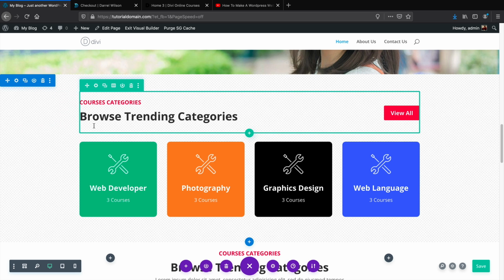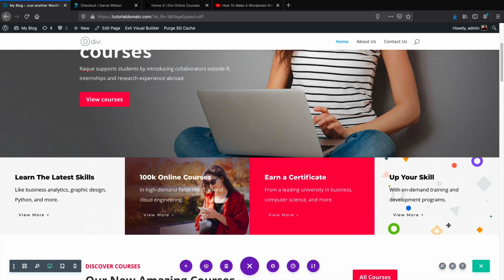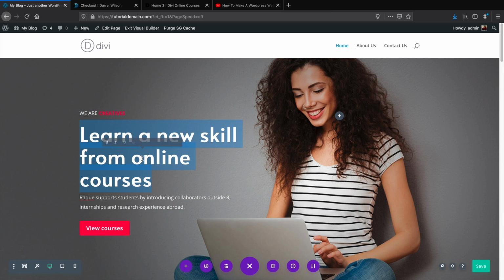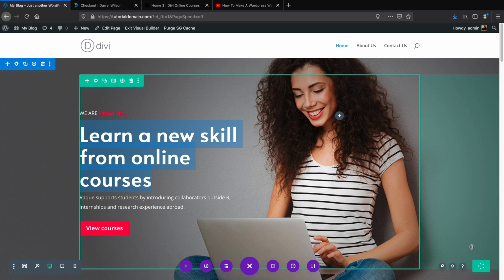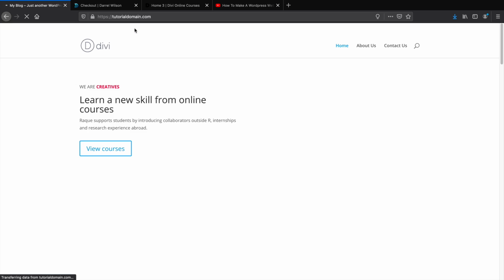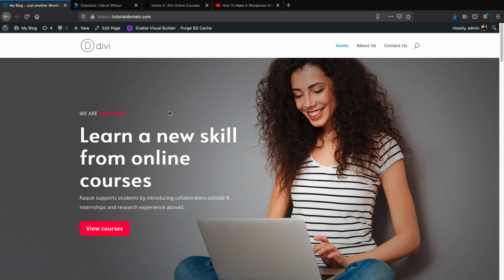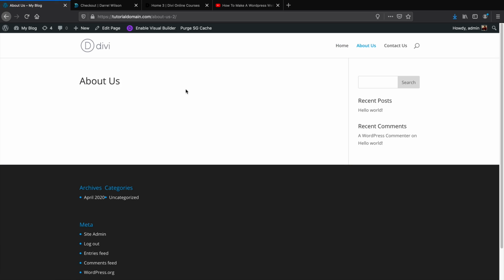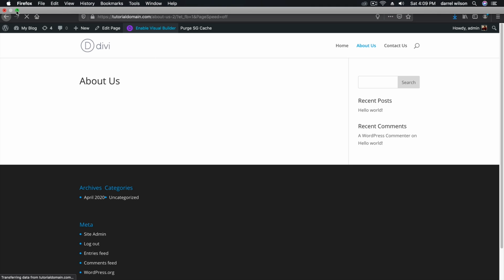So let's go ahead now and click on save. And again, if you want to change stuff, just double click and then make any changes you want. But for those of you who want to move on to the next section, let's do that. So here I'll click on save, and here I'll click on exit the visual builder. So we have our home page. Awesome. Here I'll click on the About Us page. Now let's do the same thing for the About Us page because I'm so awesome and I've created all these pages for you. So right here I'll click on enable the visual builder, and I will minimize this window.